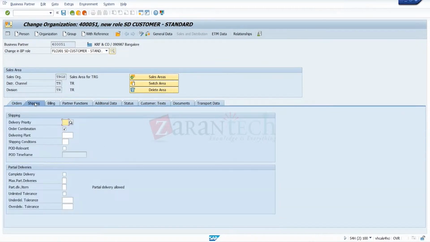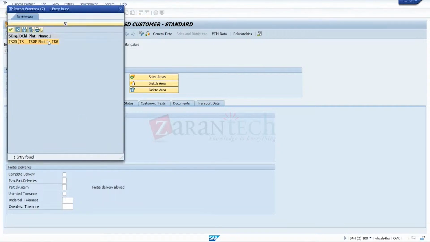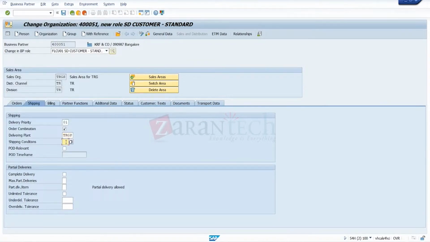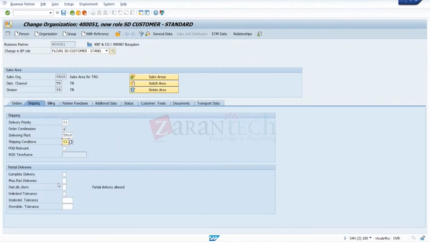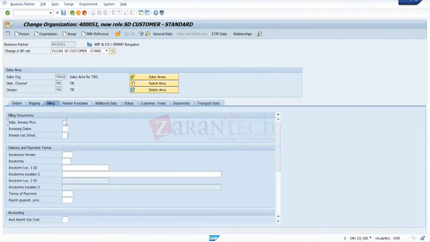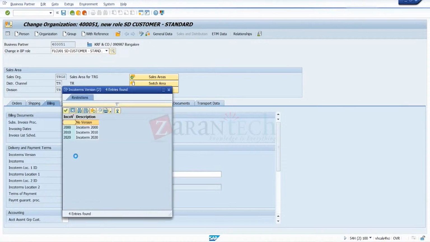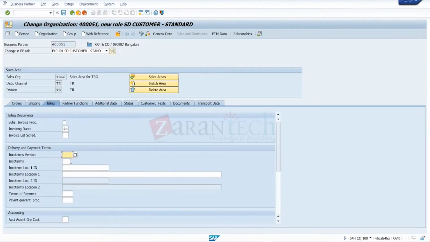It's the shipping tab. We have delivery priority, the same as you see in the old ECC, and the delivering plant. Shipping conditions will be linked with the shipping point. Other things you can leave. Then enter and go to billing. You can link the calendar and the incoterms. You can take FOB and set it by default here. Then there is no need to enter it in the sales order. It will automatically populate in the sales order.